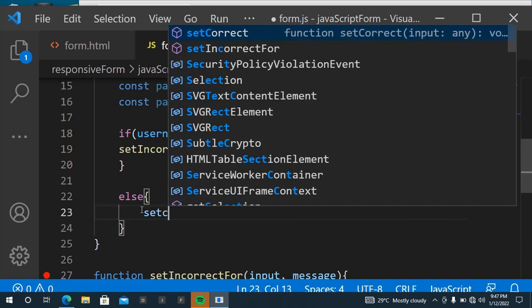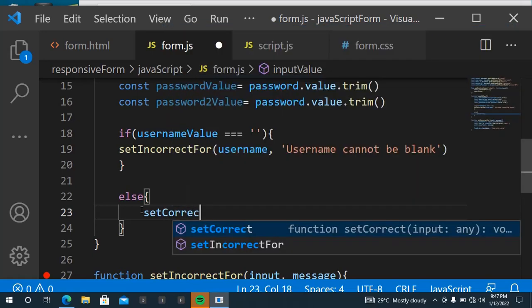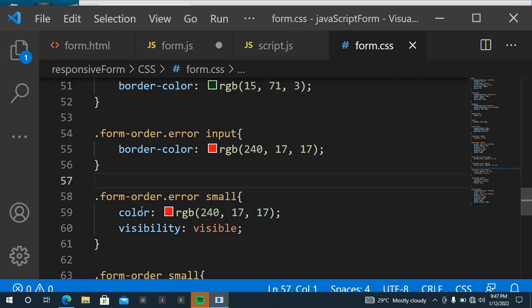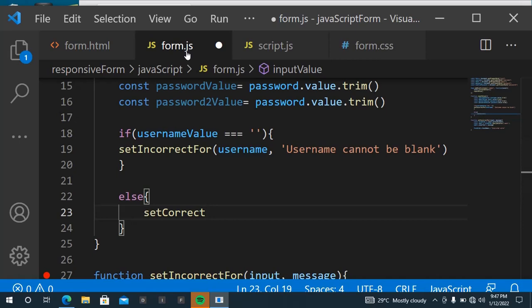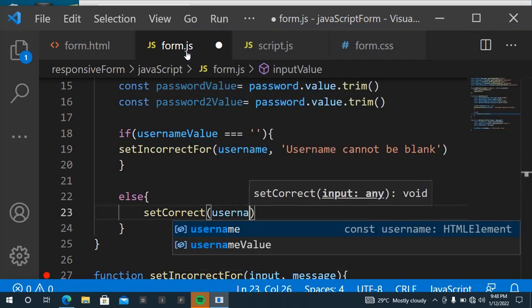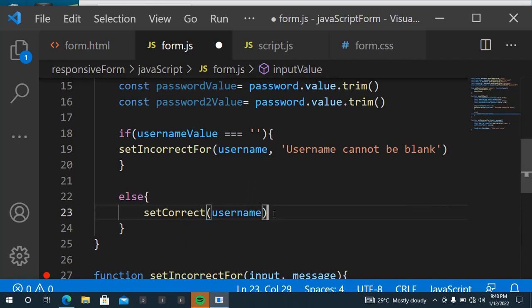Okay, there is something I remembered that we need to actually correct. Set correct, then you open your parenthesis. What is this? If it is correct, we just want it to put the username there, and that's all. So the username, then we want the borders to be colored green.